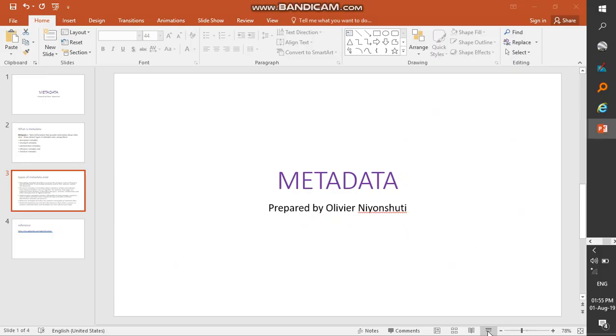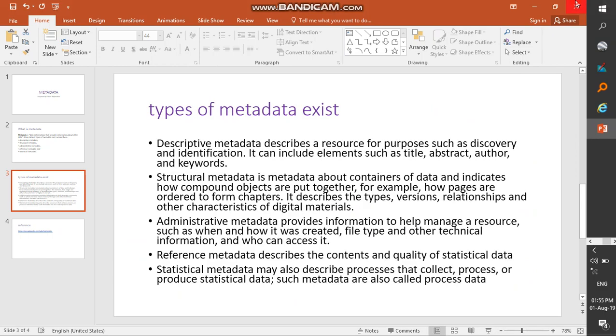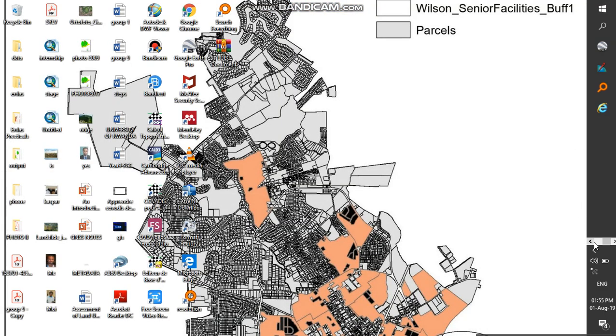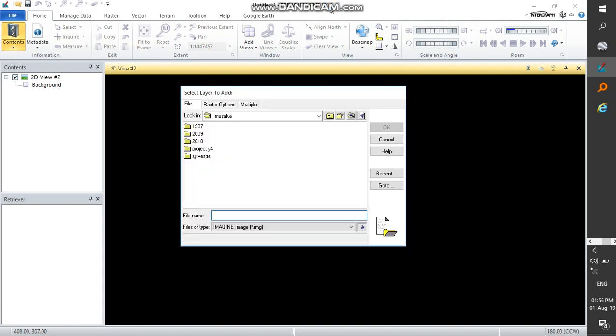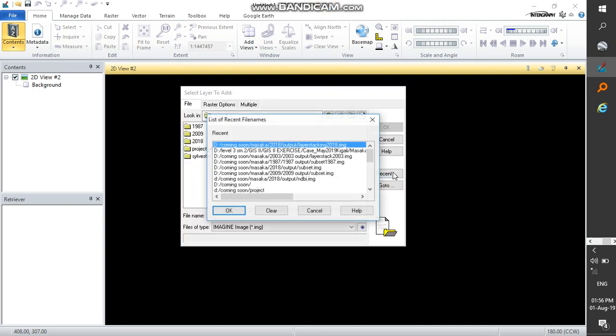So let's get started. We are going to show all of them in our Erdas Imagine, and specifically we are going to use 2014 as you see. We are going first to check the metadata of the layer stack image. So you have to open the layer stack image by right click, open raster, then navigate to where you have stored your layer stack image.